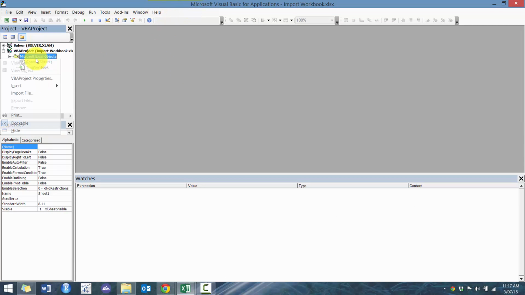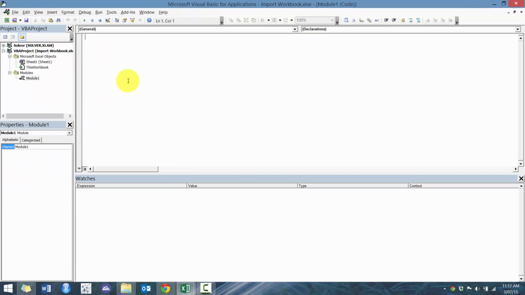So Alt F11, and we're going to go Module, and we're going to call it Sub import. If you think about it, what we really need to know is what file we're looking at. So in this case, we're going to go Dim file as String. What workbook are we opening? So in this case, original as a Workbook. Dim, where are we going to put it? So in this case, destination as Workbook.